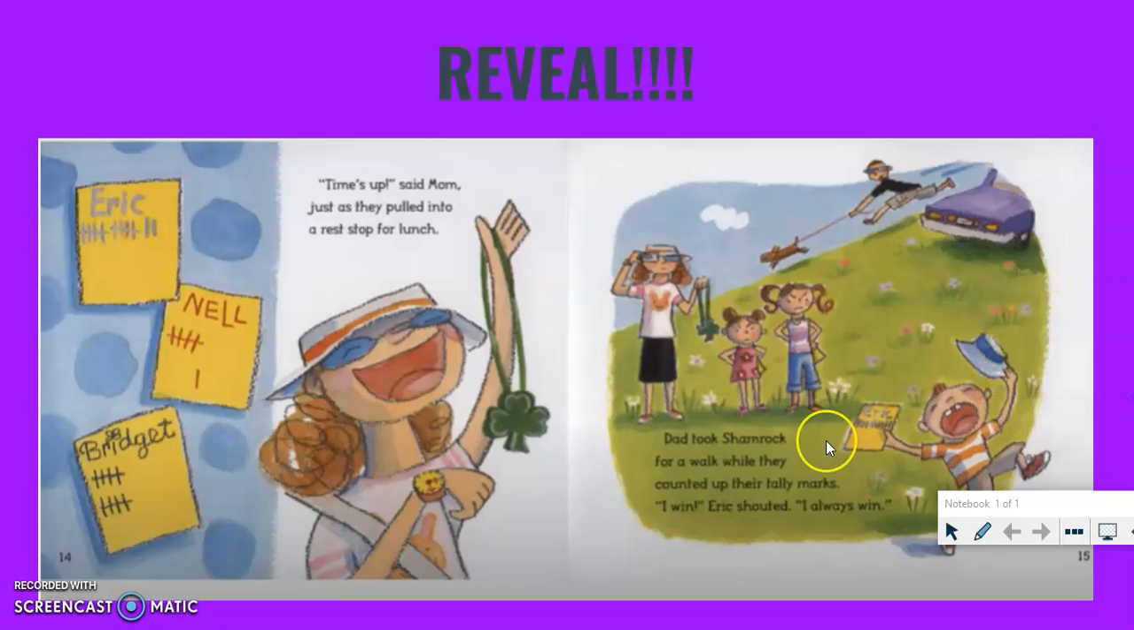So the three siblings are pictured here. Throughout the story, that's what they're doing. On this particular page, they have counted cars. They chose a color and they counted those cars and came up with their tally marks. So what we would do is we would read this page.